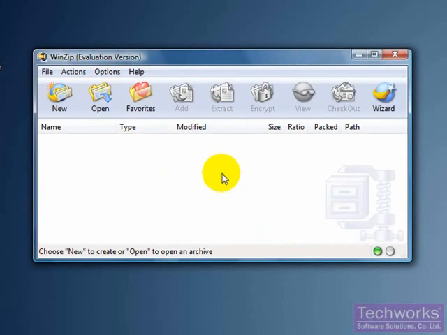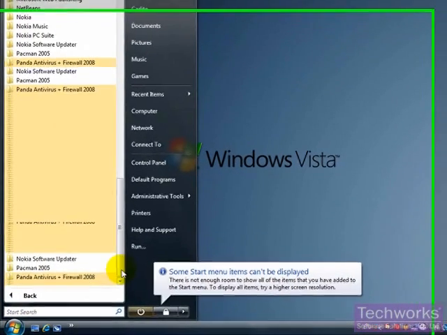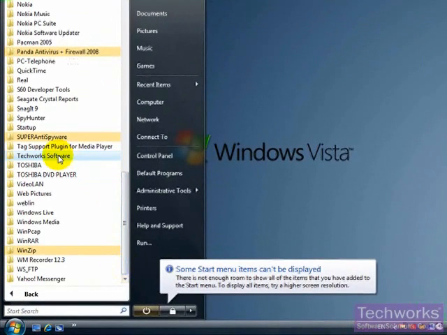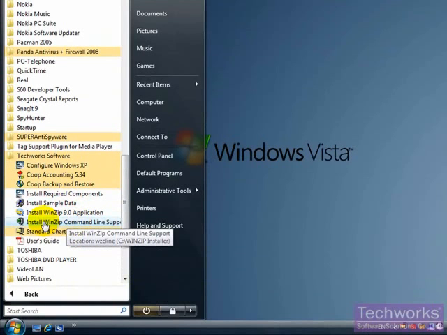However, if you already have the WinZip application installed and licensed on your computer, if you have the licensed version of the WinZip application, you don't need to install this WinZip installer. What you need to install is the WinZip command line support. Just click on the Techworks Software menu, and then click on Install WinZip Command Line Support.